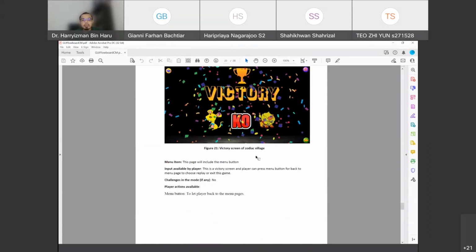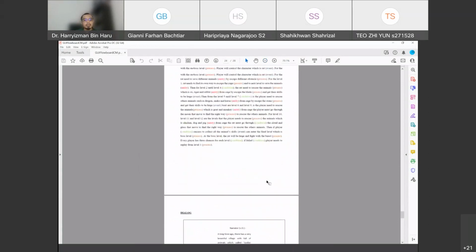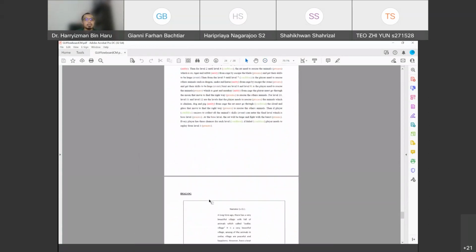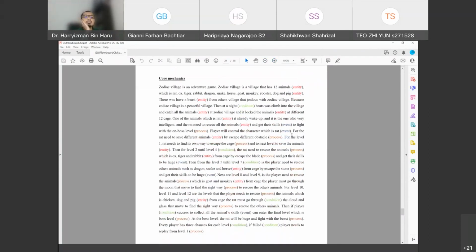Victory or KO. And then this is the core mechanics, the algorithm. This one you don't need to do, no need. This is the core mechanic. It's basically more like algorithm. I will discuss this core mechanics with you after midterm break. Actually, this is not complete because they just focus on entity, condition, and process. So there is so much more to core mechanics than this.